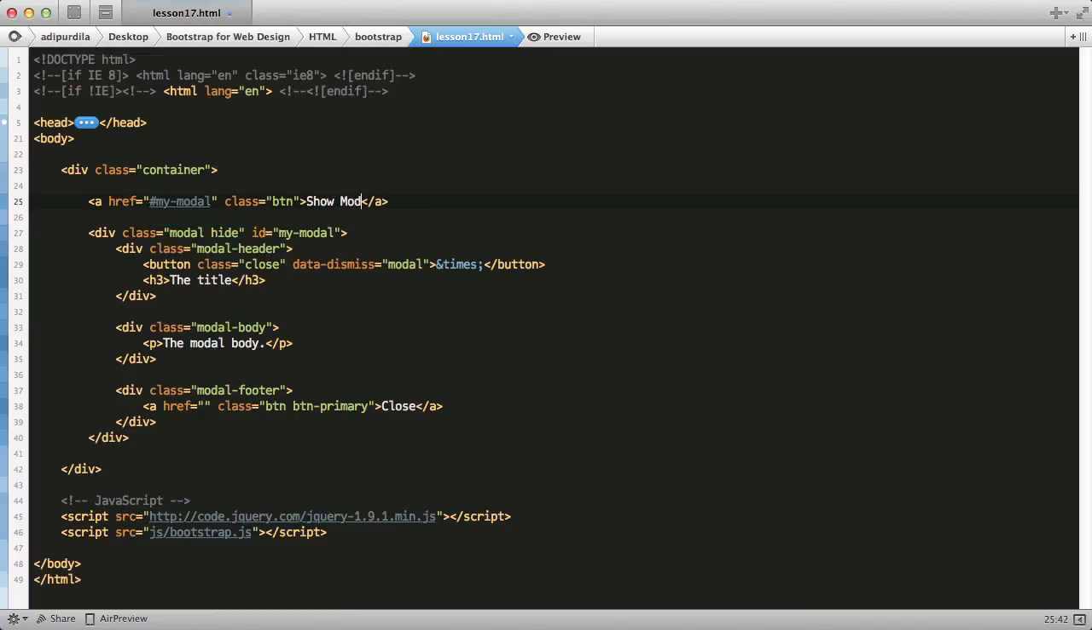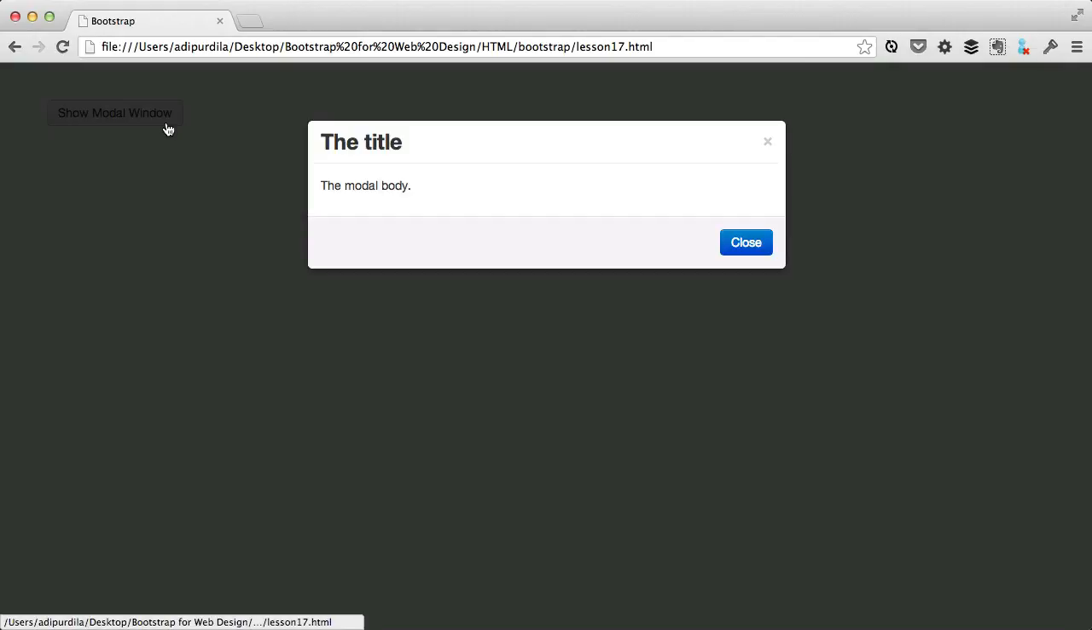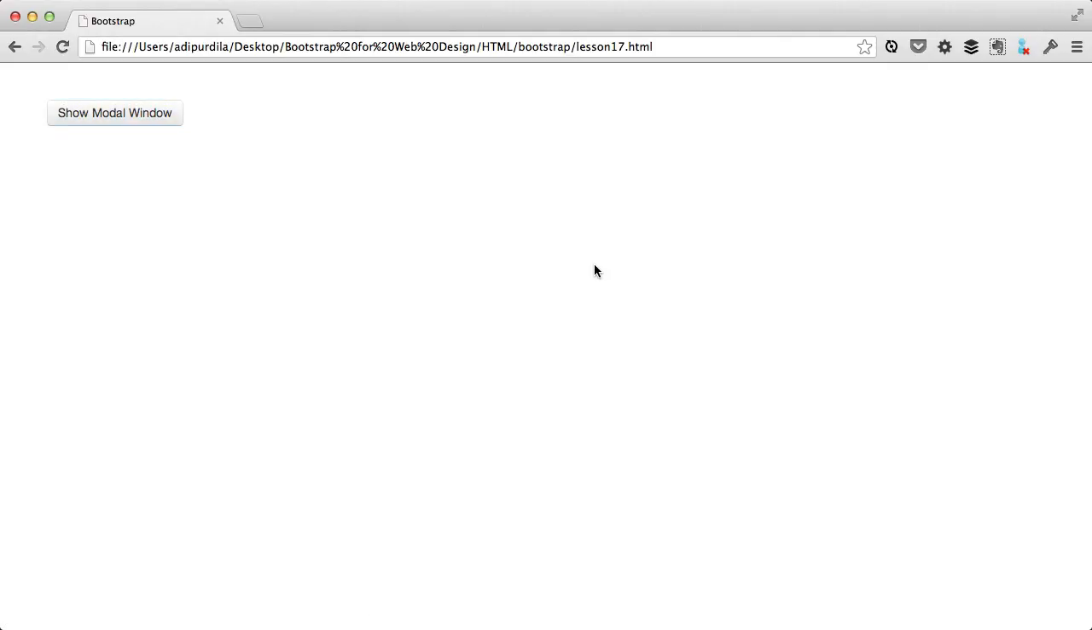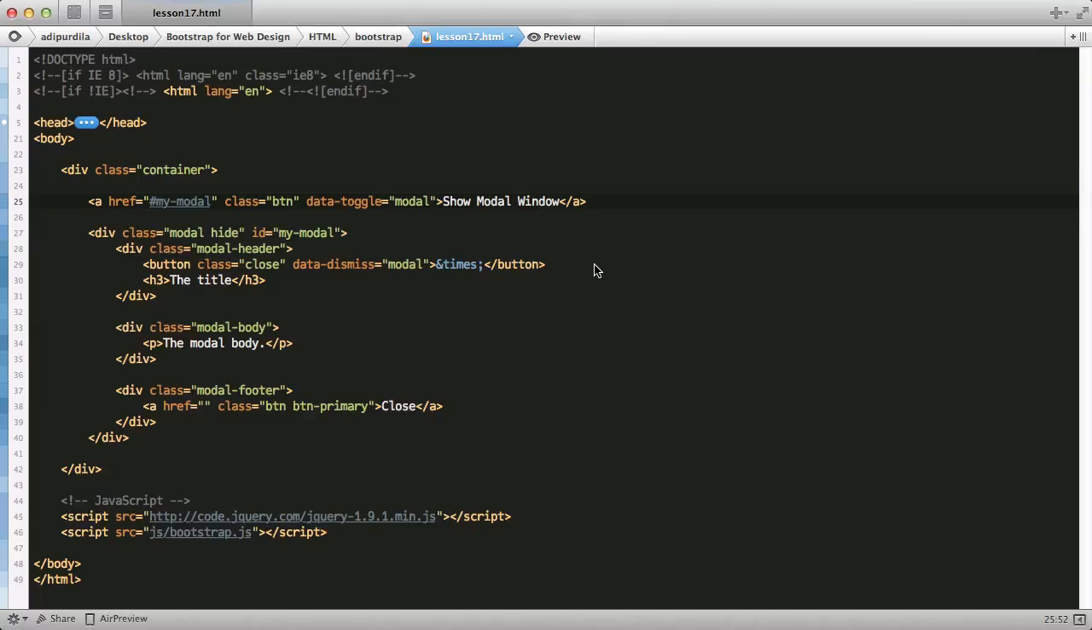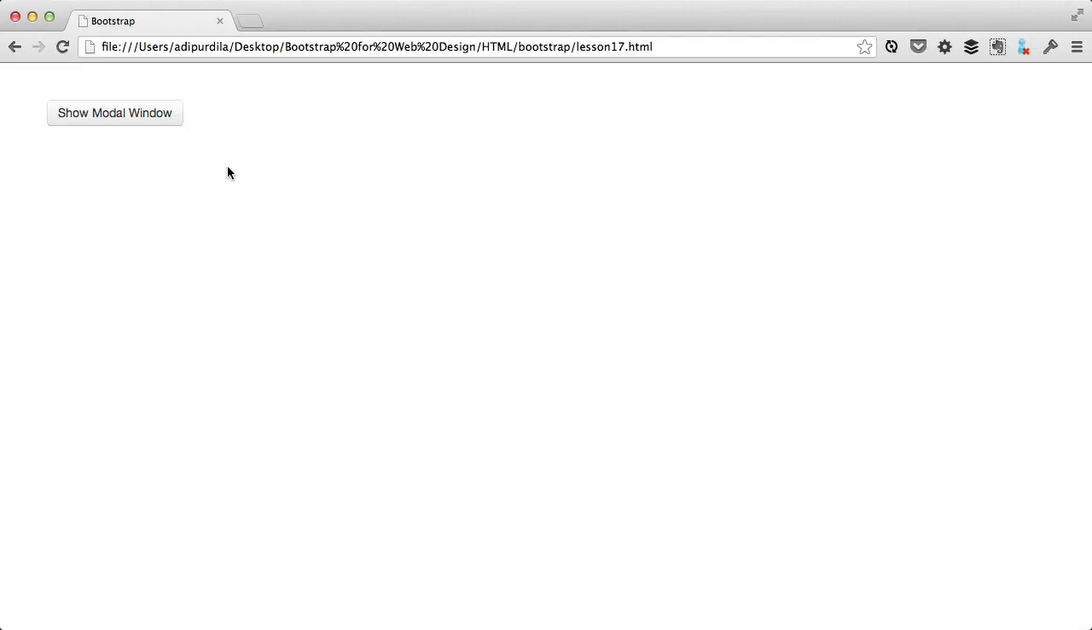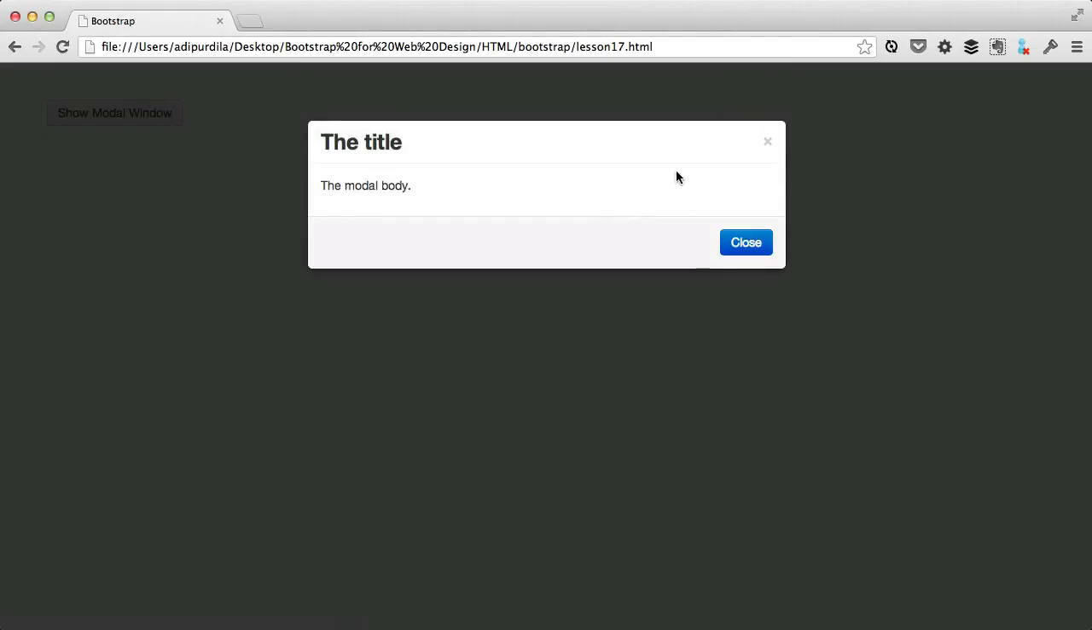All right, show modal window. Also, we need to add the data toggle attribute equals modal. All right, let's check it out. And there it is. Click the close button and it disappears. Great. You can also add a fancy effect by adding the fade class. So modal hide will add fade here, and instead of just appearing, it's going to show up with a fade effect on the background, and also it's going to slide down.